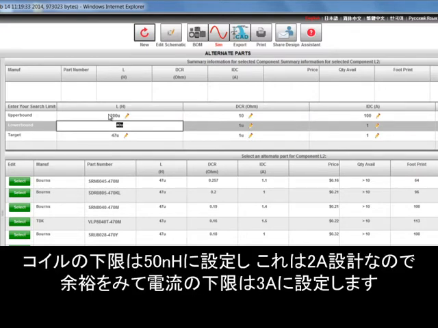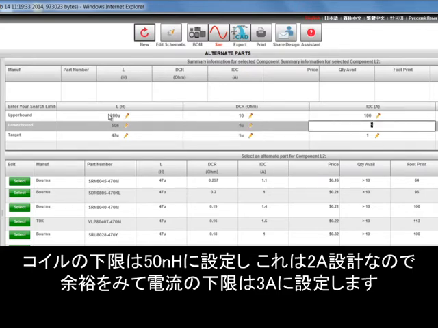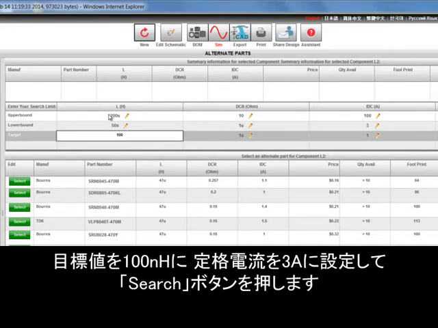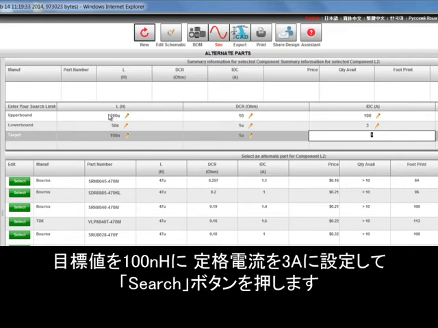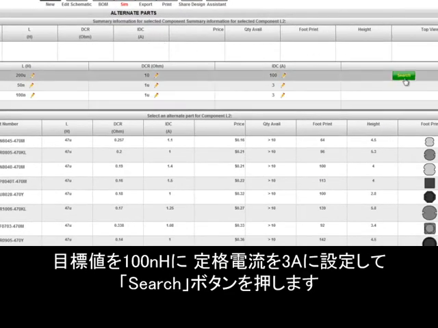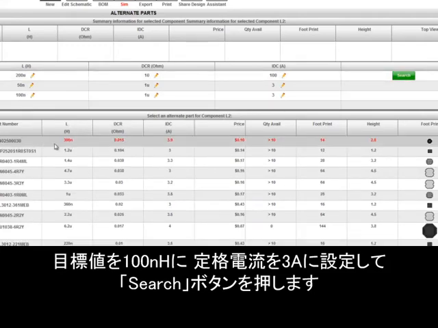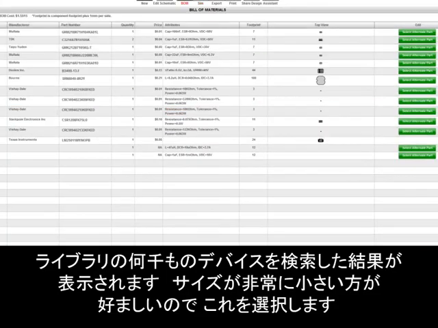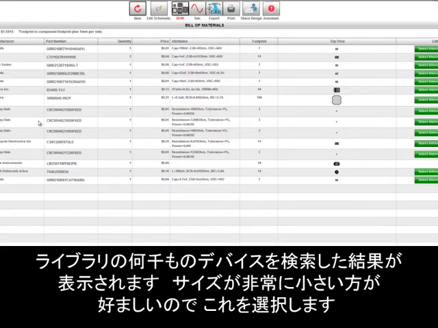My lower bound is going to be set to 50 nanohenries. And my lower bound for current is going to be 3 amps, because I have a 2 amp design. I'll set my target for a 100 nanohenry and my target for the current rating of 3 amps. And now I hit the search button. And here we see the results of the search through thousands of devices in the library. And I will choose this one here, which I like because it has a very small footprint.